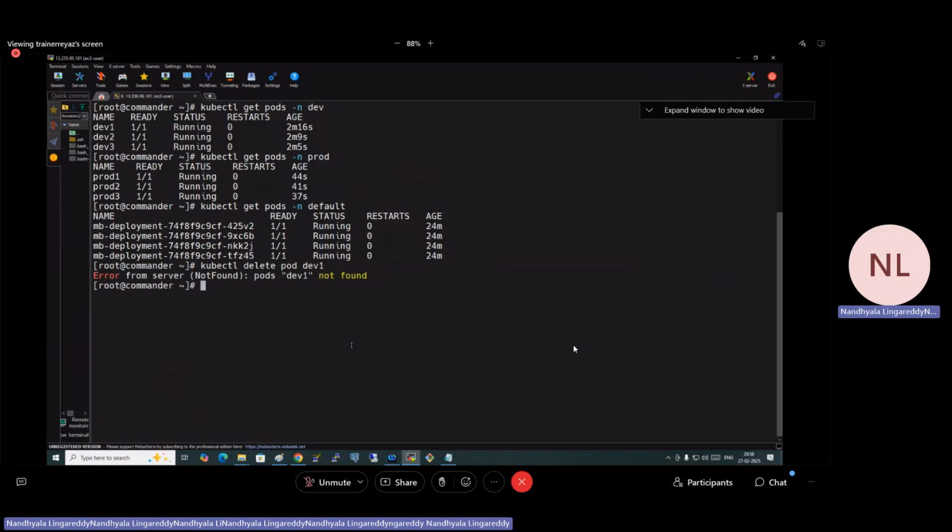Why does it say not found? Because it's in which namespace? Dev namespace. Can you delete that guy from prod? You eat your own biryani. Yes or no? Don't get the piece from outside.